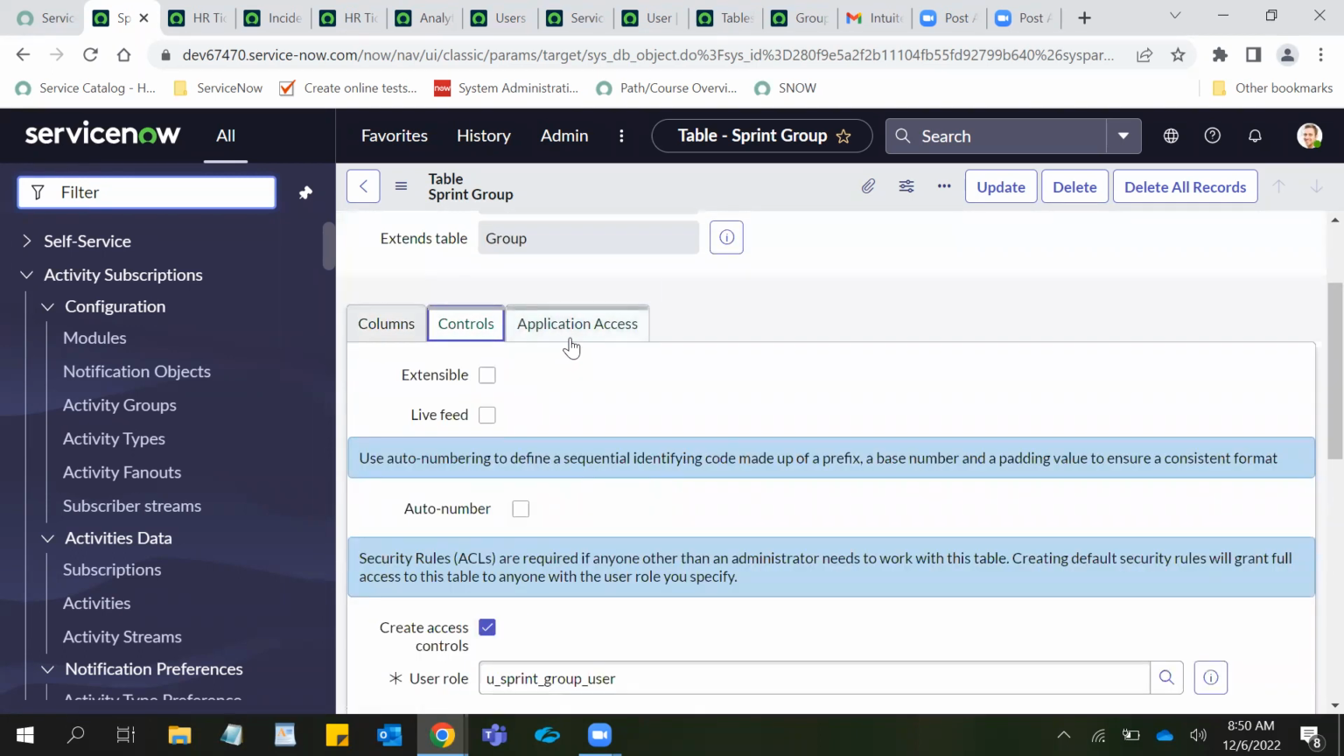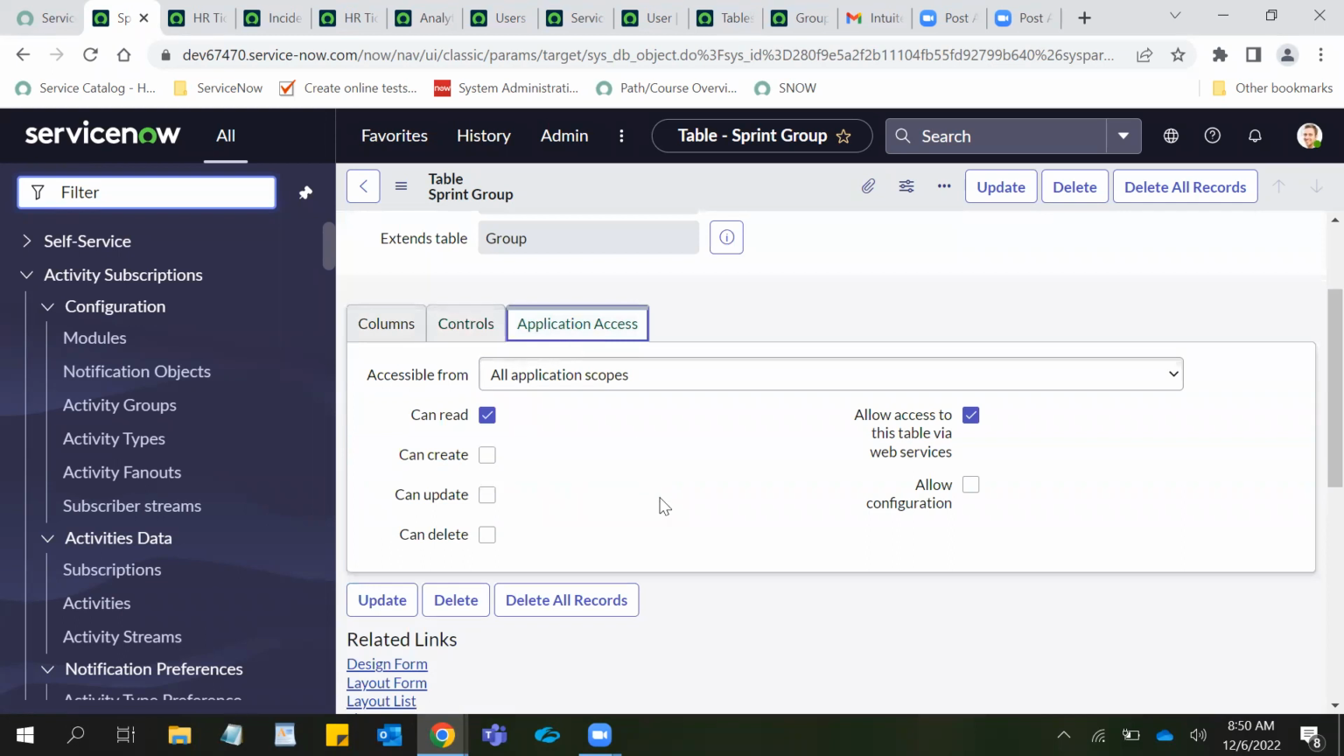Then we have application access. With this application access we have can read, can create, can update, can delete, and allow configuration, and also allow access to this table via web services. So if you select all of this, that means you will be able to perform all these actions in the new table.